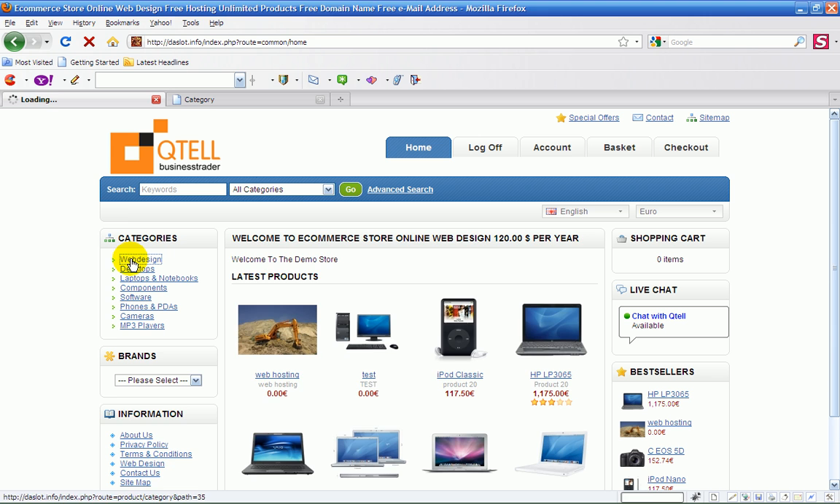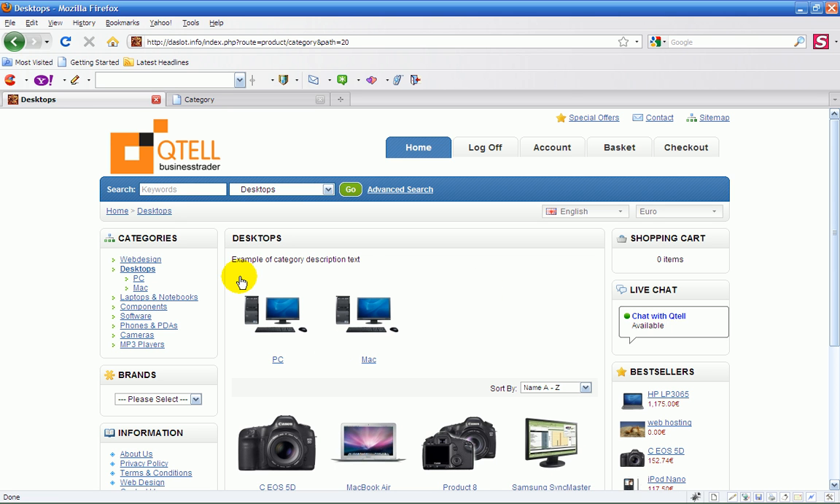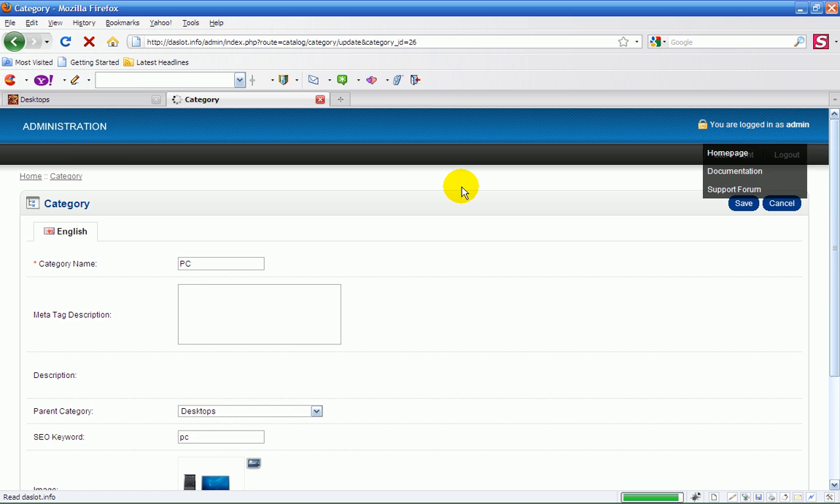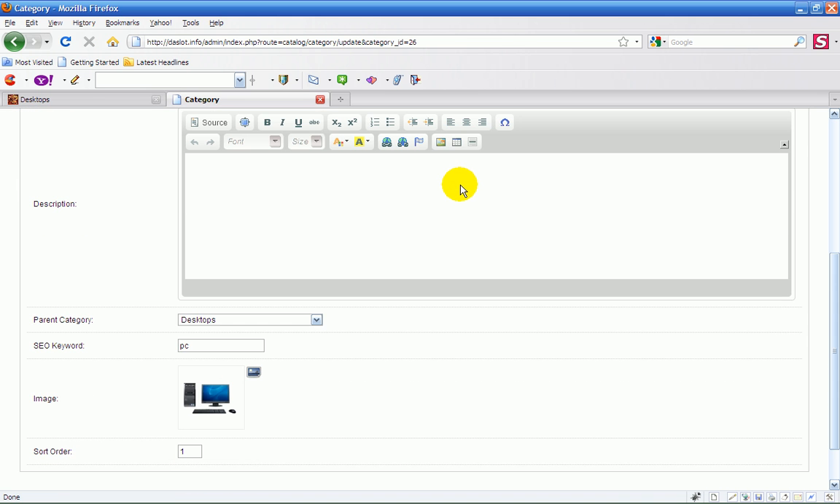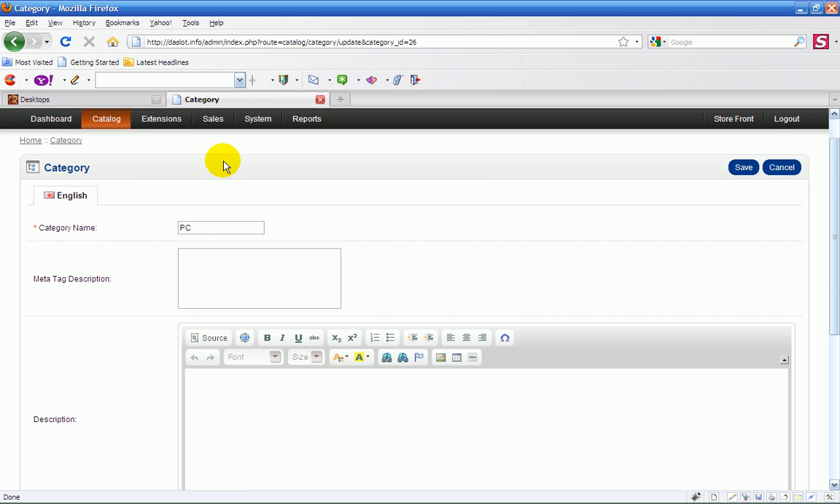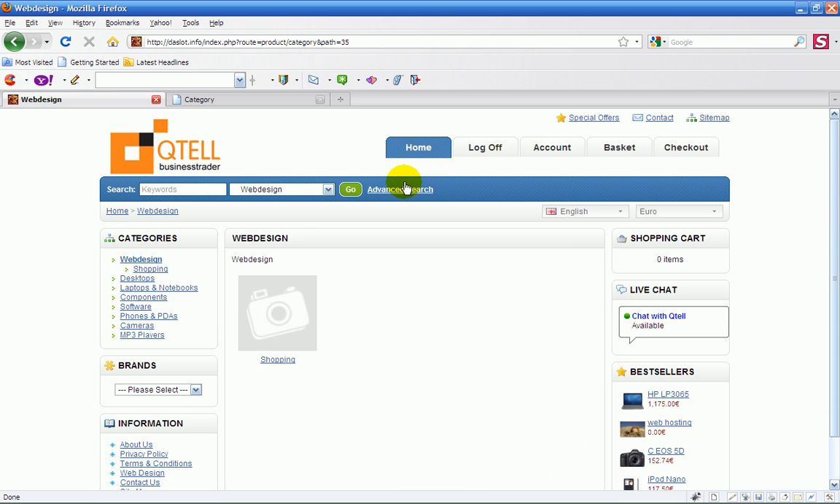It's a case of building it up. See, if you look at desktops, they have PC. If you look at how they're managed, you'll see how it's actually done. There you go. And that's basically about it. Okay, so once you have your categories done, then that's basically it.